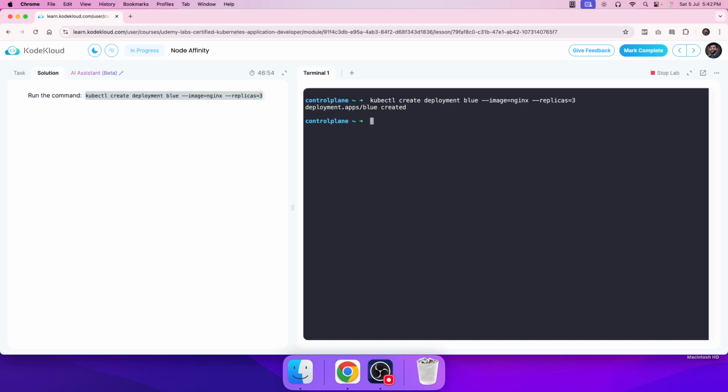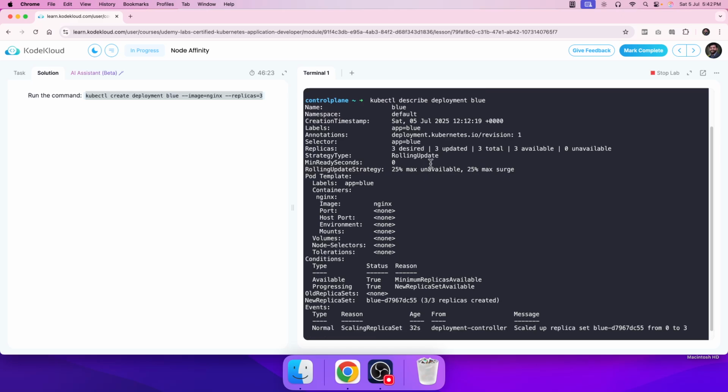Okay, the deployment is created. Now I can check the deployment, and I can describe it to see that these many replicas are created. First, kubectl get deployments. Here I get the list of deployments, and I can see there is only one deployment called blue. Now let me check the details of this deployment. kubectl describe deployment blue. Here you can see there are three replicas. Desired is 3, updated is 3, meaning actual is 3 and required is also 3, which is good.